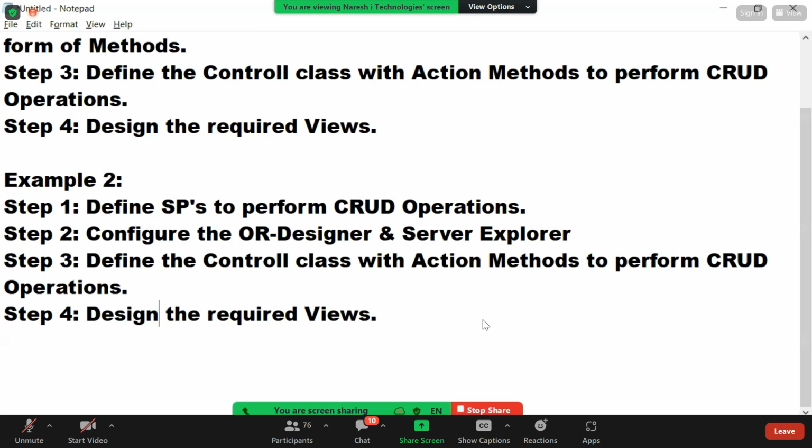What are the inbuilt methods? Insert on submit, delete on submit, submit changes, first or default, single or default. All these are the methods we used. What are the methods we used? Insert and submit changes for insert. For update, single or default, first or default, submit changes. For delete, single or default, first or default. Next, delete on submit, submit changes. We need to remember those methods.